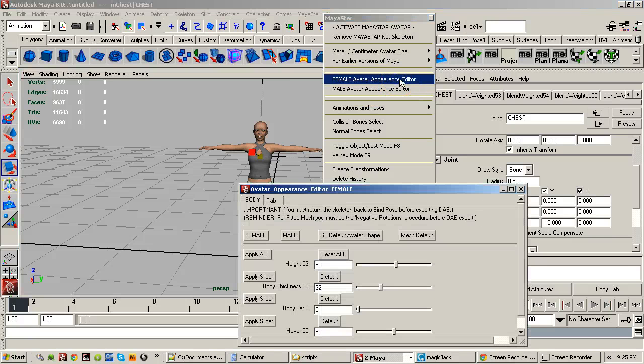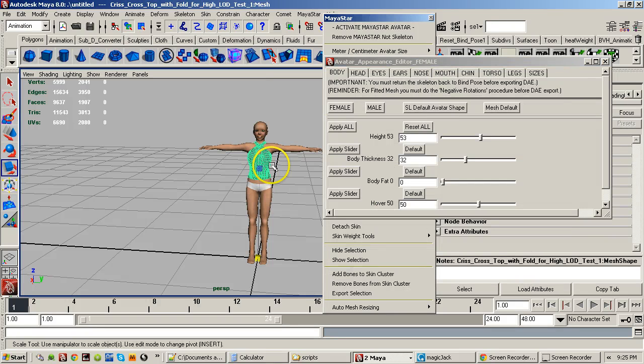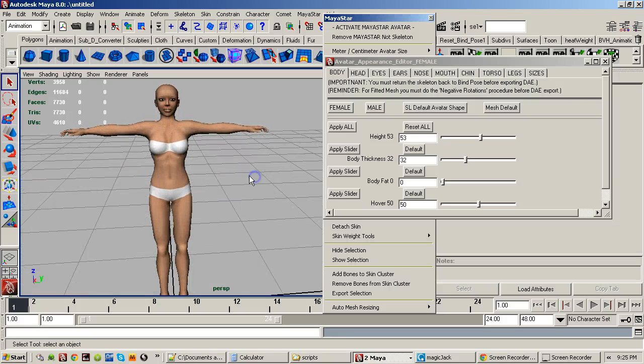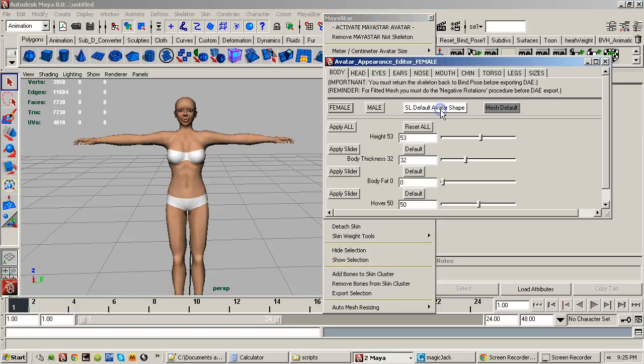These are just like the sliders in Second Life. Let's see, I'm going to get rid of that mesh clothing so you can see it a little bit easier. Okay, so this is the avatar. You can turn the avatar into male just by clicking male and female, or female back and forth. This button gives you the Second Life default shape. This is the shape that you get when you create a brand new shape in Second Life and wear it for the first time, commonly referred to as Ruth.